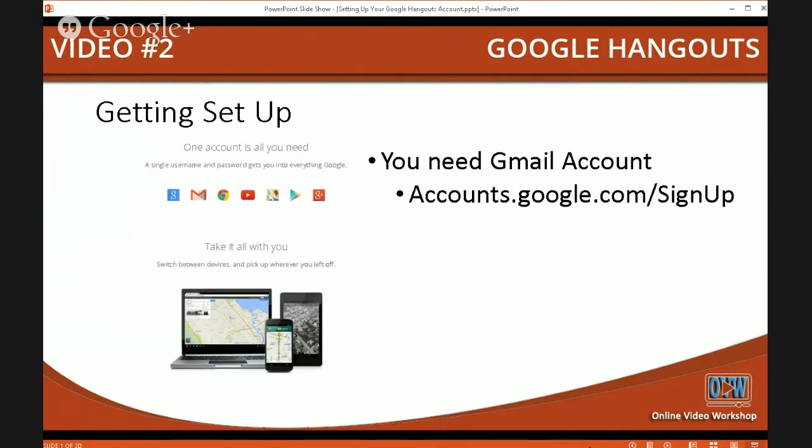Alright, first of all, to get set up, you need a Gmail account. And all you have to do is go to accounts.google.com/signup. Or you can just type in Gmail in your search engine, and your Gmail sign up will show up in there as well.